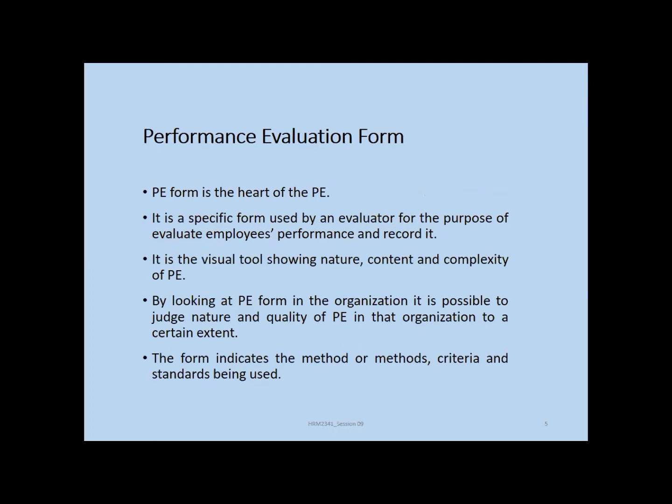Before developing performance evaluation forms and procedure, you should have a clear idea about what a performance evaluation form is and what a performance evaluation procedure is. The performance evaluation form is introduced by this slide. The performance evaluation form is the heart of the performance evaluation, because in our performance evaluation, we are going to collect evidence about the actual performance of the employee.